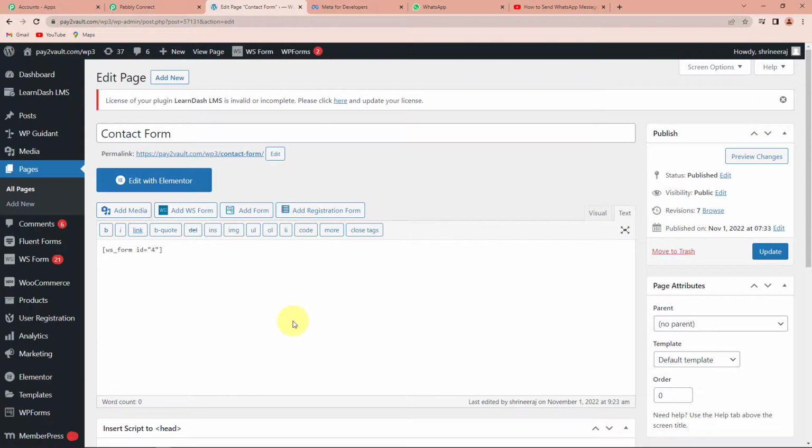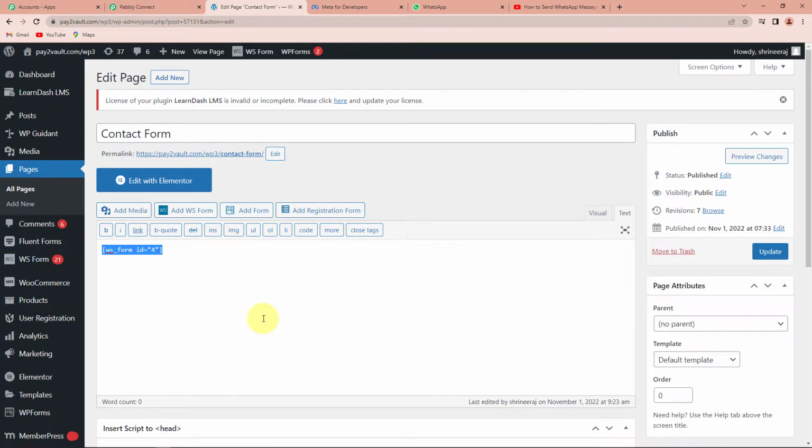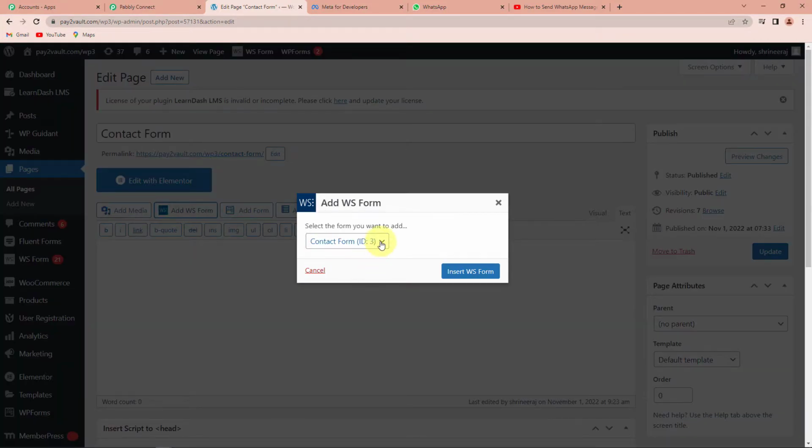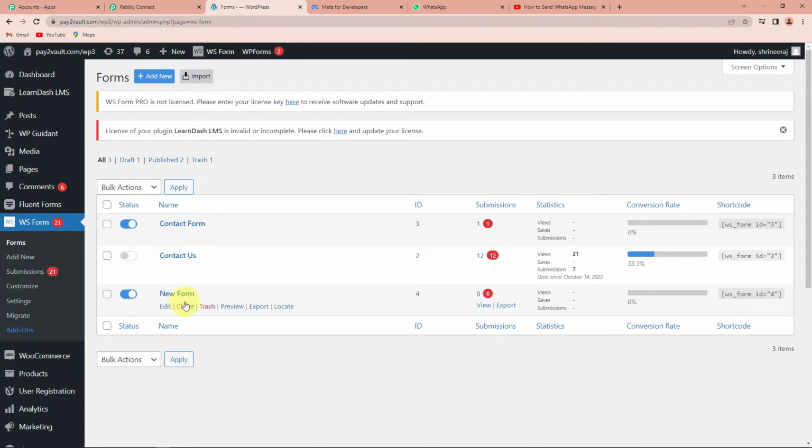Here you can create your own form by clicking on add new. Now here we can see the short code of the form that we have just created. So how can you get this? If you click on add WS form, here you have all the forms that we have created. This new form that we have just created, I'm going to select this, insert WS form. As soon as I do this, you can see that we have received the short code of the form. Now I'm also going to show you the form, and here we can see the shortcodes of all the forms.